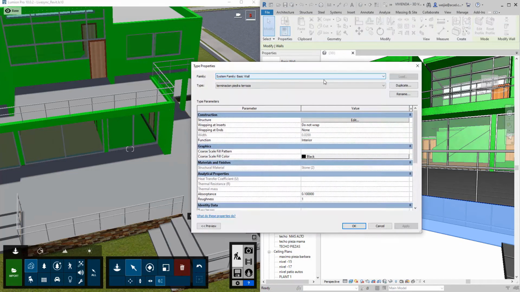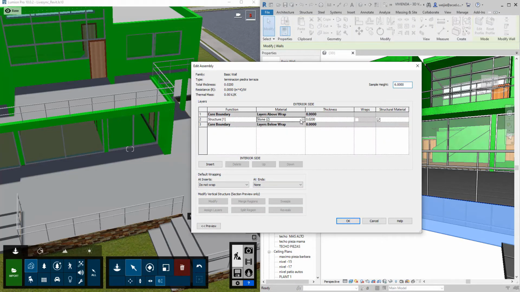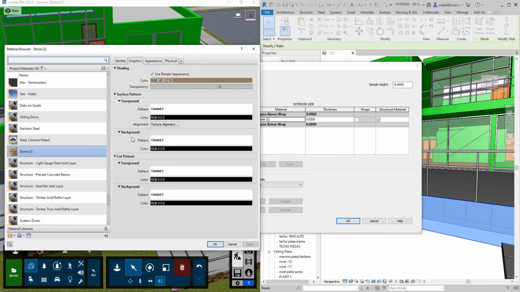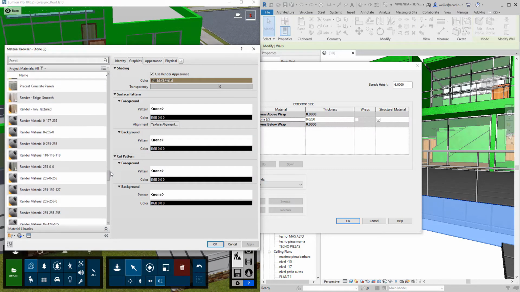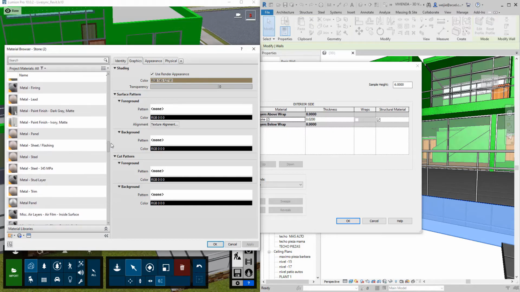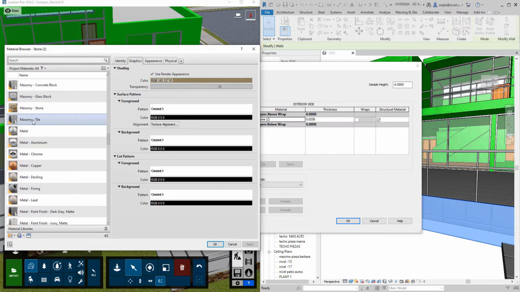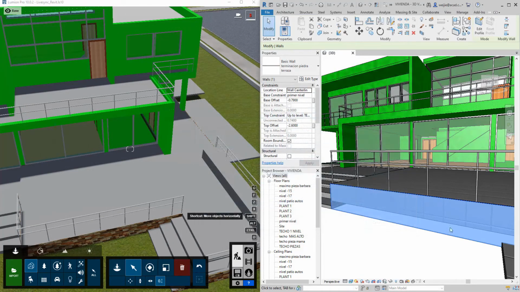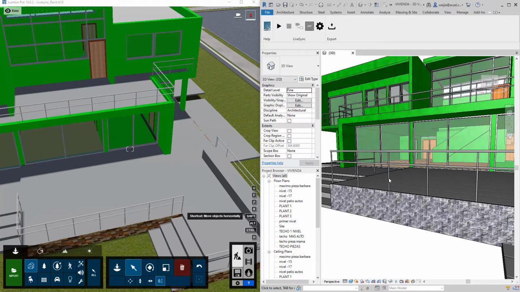So I'll just go to edit type, and then I'll click on materials, and then probably I'll be looking at the material called masonry tile, right? Click on OK. Okay, so you can see from the Revit software, the material has been changed, but the material on the Lumion side is still unchanged because we have already turned off the synchronization between the two software, right?